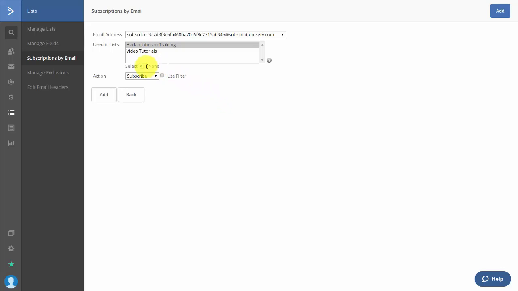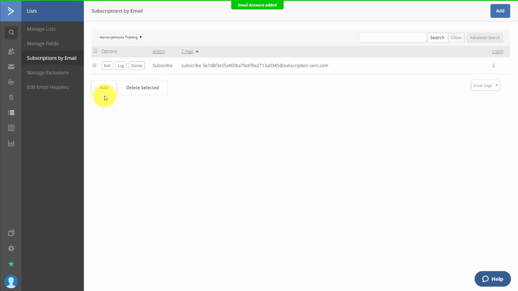So what we're going to do here is select all of the list, and we're then going to click the Add button. Then individuals can be subscribed to your list simply by sending an email using this email address, which you will have to give to your customers and prospects.